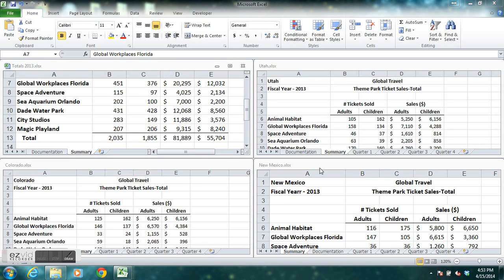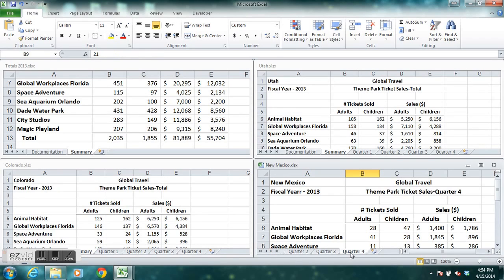Now let's make our New Mexico sheet the active sheet. And we're going to go to quarter four. By the way, you notice how you can't see quarter four here. Whenever you have sheets that you cannot see, the little arrows are right here on the left. So we're going to click on the right facing arrow till we see quarter four. So we're going to make quarter four active.